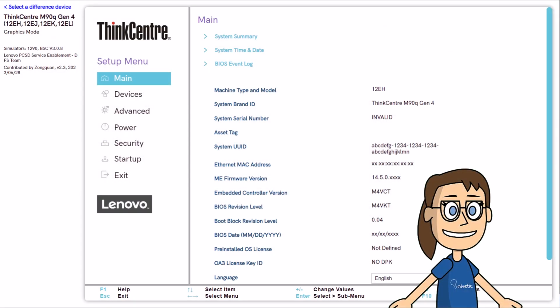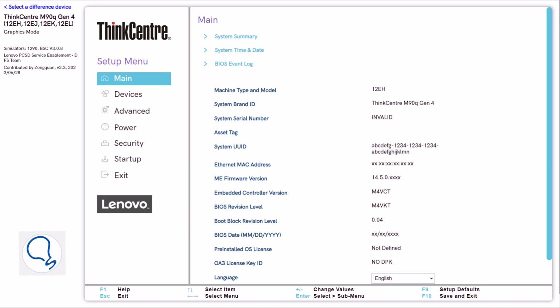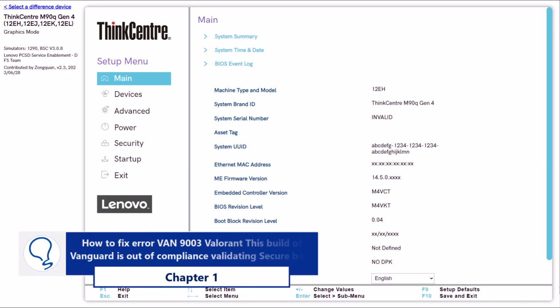Today in Solvetic, we will see how to fix error VAN9003 VALORANT. This build of Vanguard is out of compliance with current system settings. Chapter 1. How to fix error VAN9003 VALORANT. This build of Vanguard is out of compliance, validating secure boot.